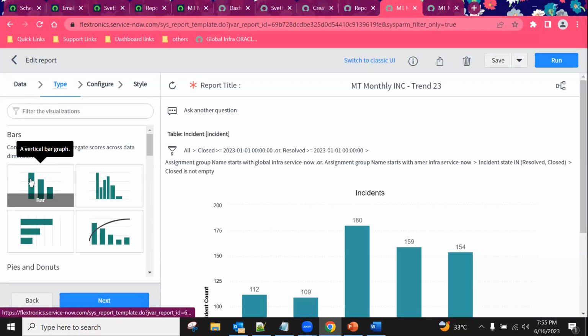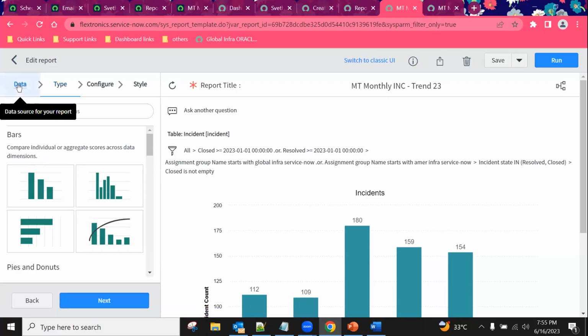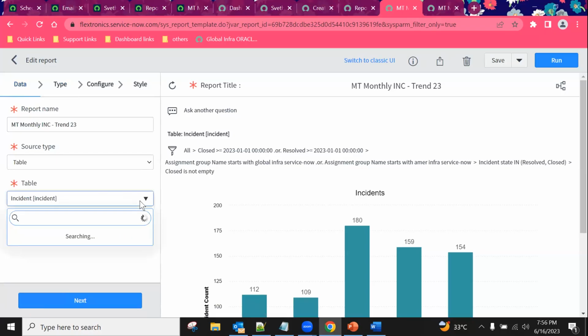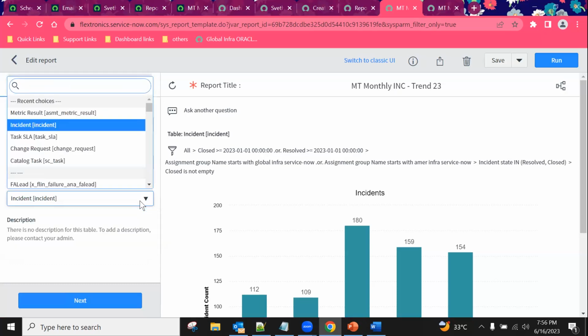For example, Shweta, just one minute. Also show them how they pick up the table name. Just open any one change ticket and show from where they can see the backend name of the table.